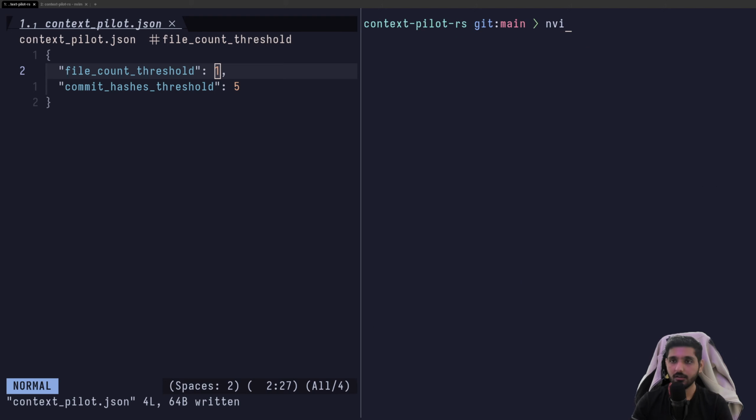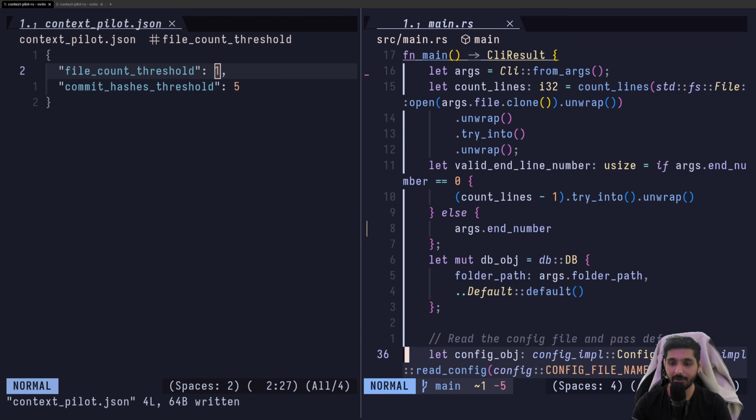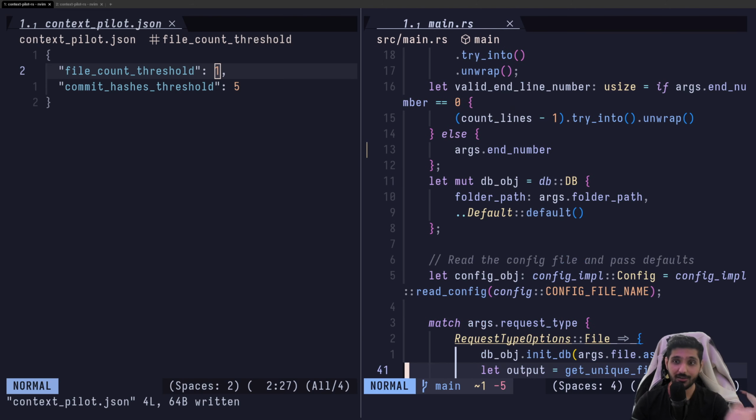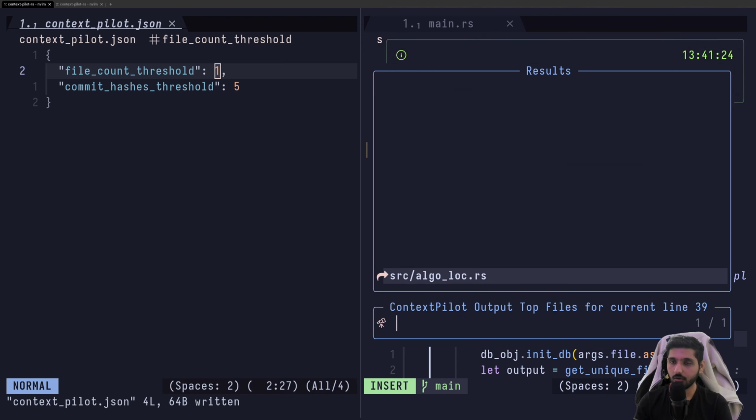Anyways, let's just go through the main.rs file, which is something that you've already seen in the previous video. If you have not seen it, please go after this video. Hold on, I will give you a lot of context here, so you don't have to worry about it. I'm going to do context pilot context current line. As you can see, it only gives me one single file. You guys get it, right?